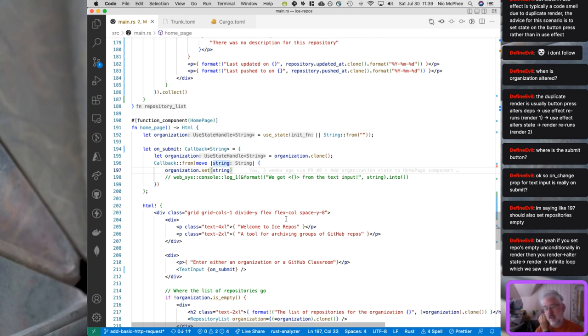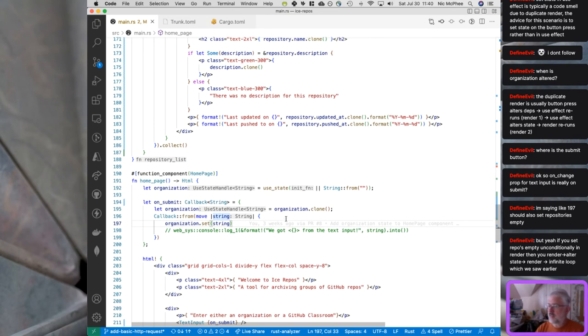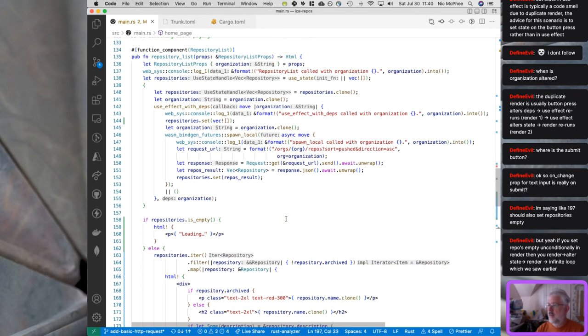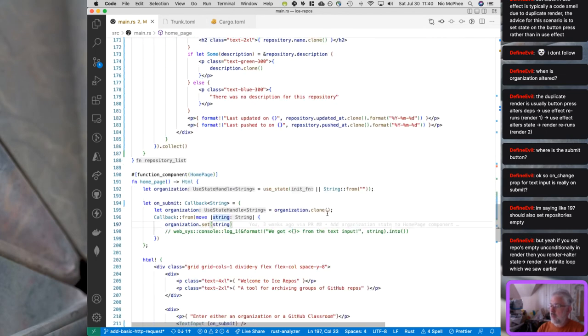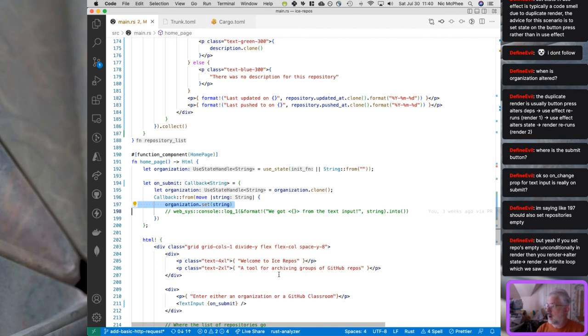So if line 197 doesn't know about the repository list, I don't know that it has any way of doing that, because the list of repositories is state inside this component, and so short of moving that state out of here and into something like a context, which seems less desirable in this instance, I don't see how I could set the repository list to be empty here. Yeah, I'm not sure how that would work.